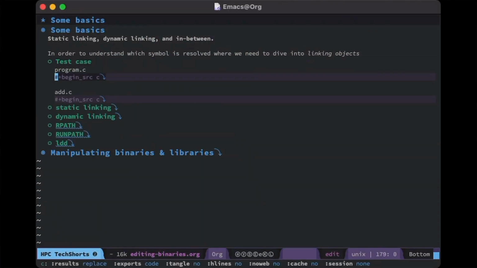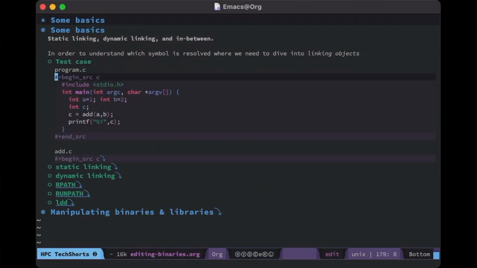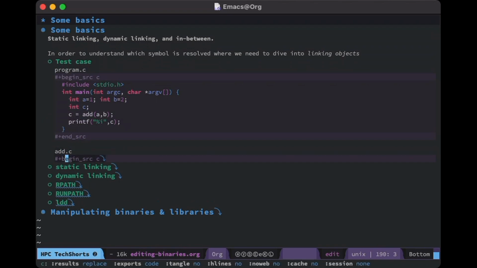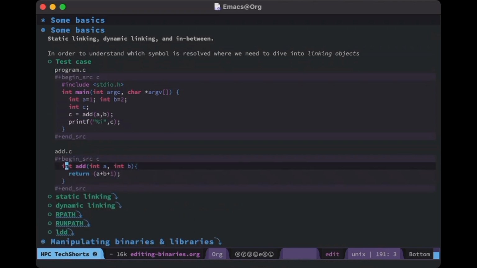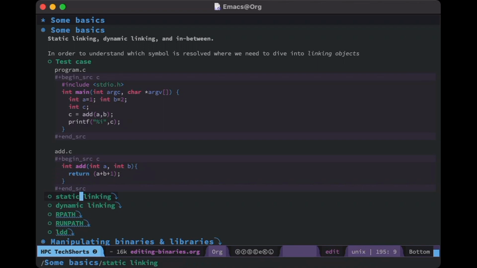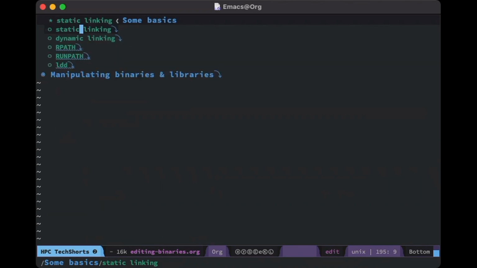You could, depending on the use case, use one or the other. So what I'm going to dive into here is really an easy test case. This is a program called main. It uses two integers, calls a function add, and prints out the result. Then there is a second C file, add.c, which takes in two integers and returns a plus b plus 1. We'll go through the different ways of linking this together and what happens and why things happen.